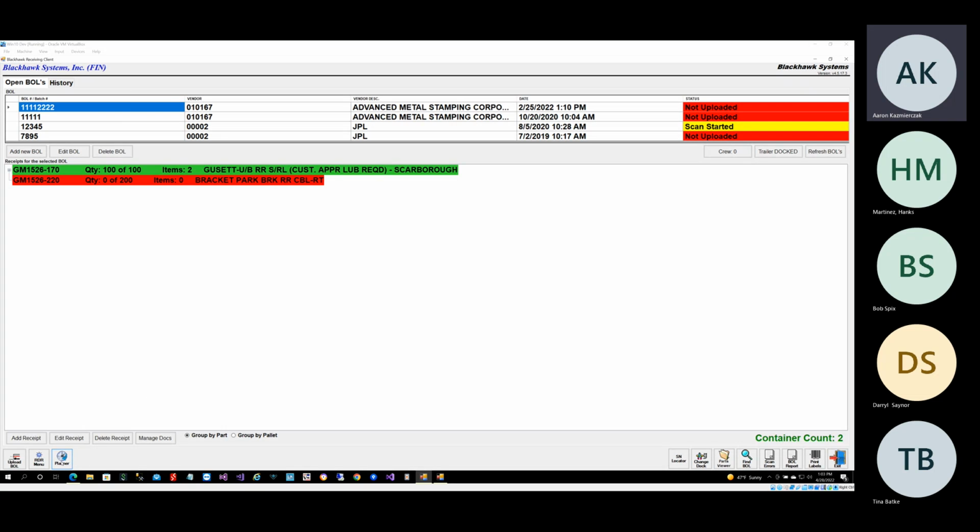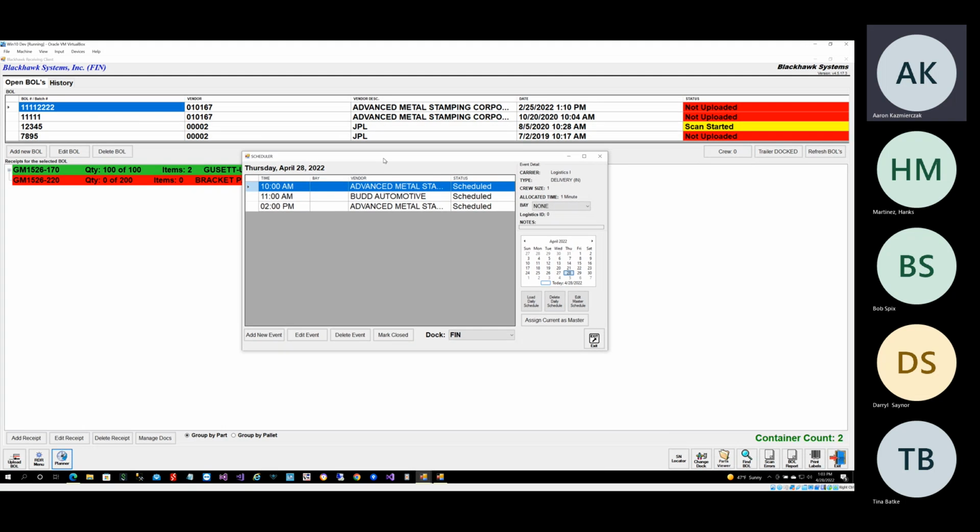Within the standard receiving client, which you may be very familiar with, there's an option in the lower left-hand corner called Planner. I'm just going to click on that, and it's going to bring up a place where we can schedule all of the trucks that will be arriving. I just have 3 scheduled in here for today right now, 10 AM, 11 AM, and 2 PM.